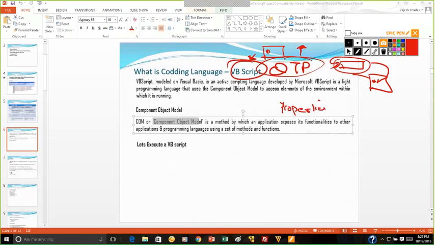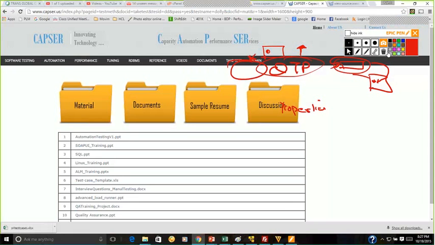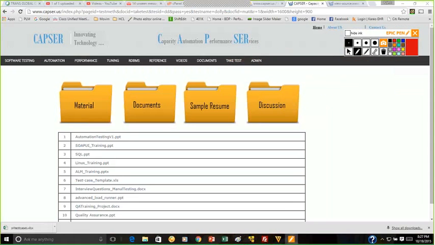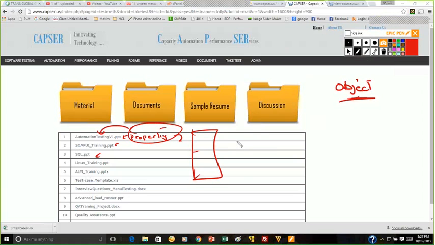Everything that you see in this particular screen is called an object. Now every object, see this link, has a property. Based on this property, QTP identifies this object. What are the properties? When we see QTP, I will show you all those properties.